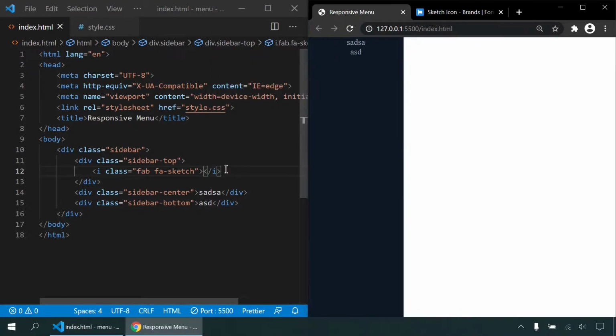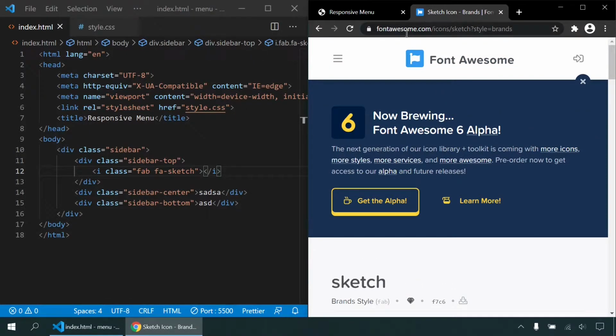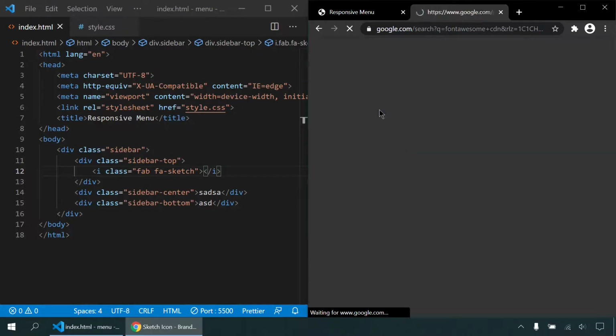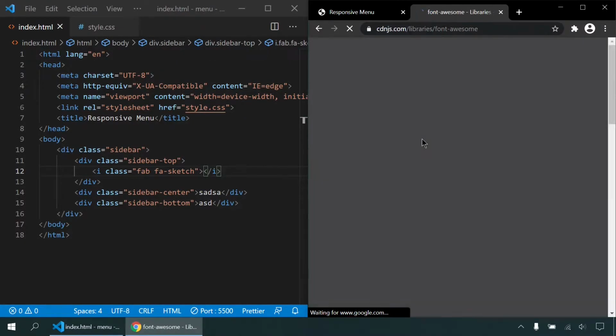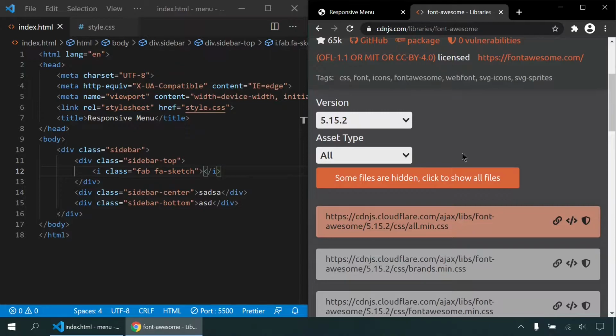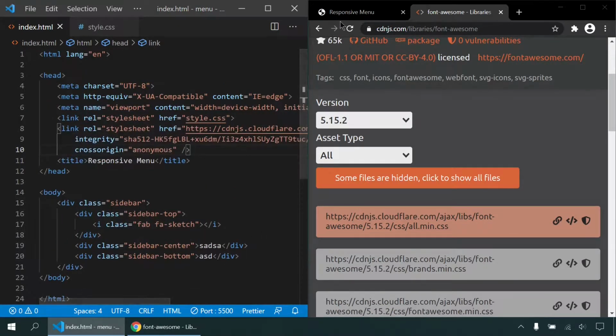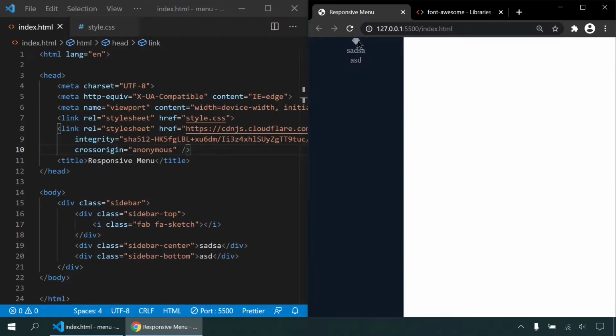We can't see because we didn't use any CSS file for Font Awesome. To use Font Awesome, you should add here Font Awesome CSS. You can download this or you can search for Font Awesome CDN. Version 5.15.2. It doesn't matter. I will copy this link and after this CSS or before, I will just paste here. And right now we can see our logo here.